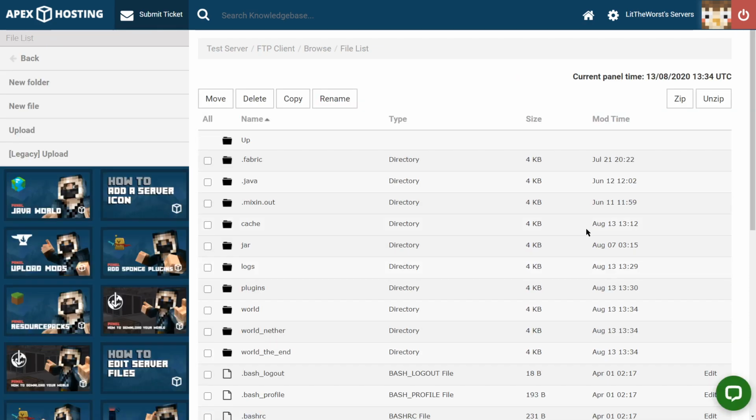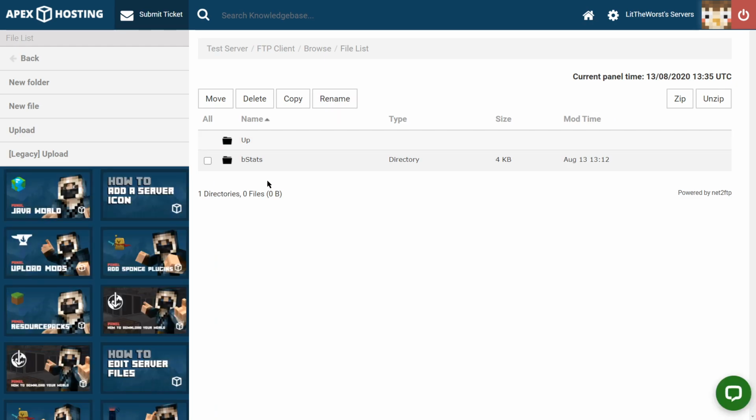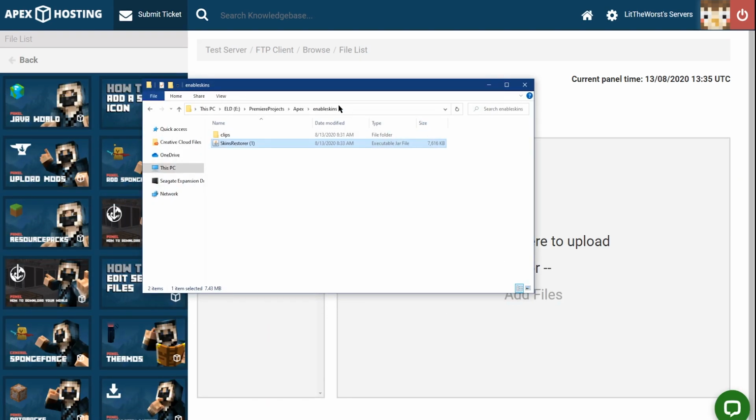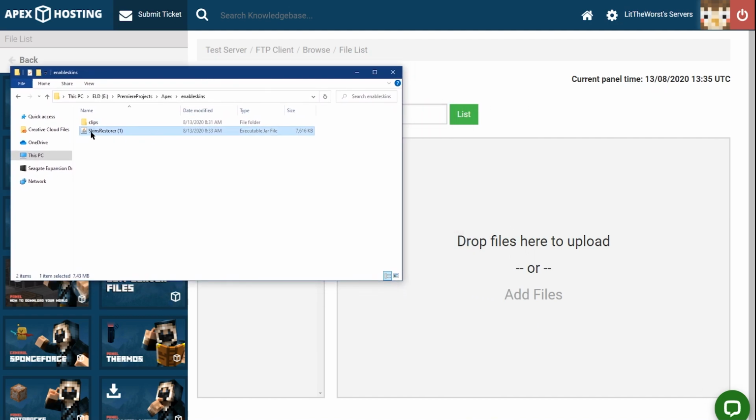And once you're logged in, you can find the plugins folder and click into it. From the plugins folder, go ahead and jump into the upload tab on the left. Once you're here, go ahead and open up the folder where your SkinsRestorer jar is located. And then click and drag the file over to the upload part of the page.